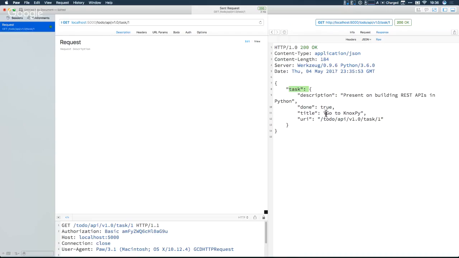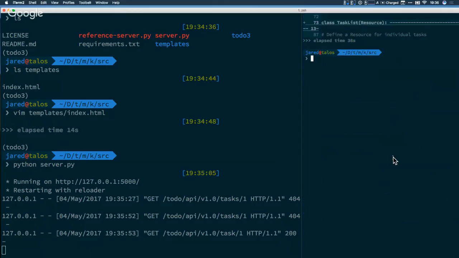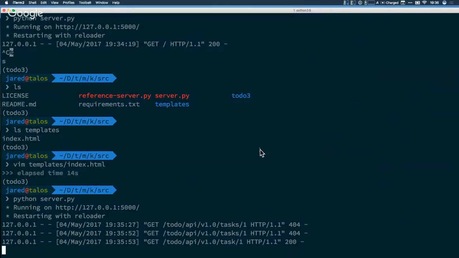So it gave us task, and the first one is present on building REST APIs in Python. The title is go to KnoxPy. It's done because I'm here, and there's the URL right there. It's what we just put in. So does that roughly make sense? That's what we just implemented with Flask RESTful. So let's minimize this, and let's finish out the rest of the API and show you that this glorious thing will actually work.